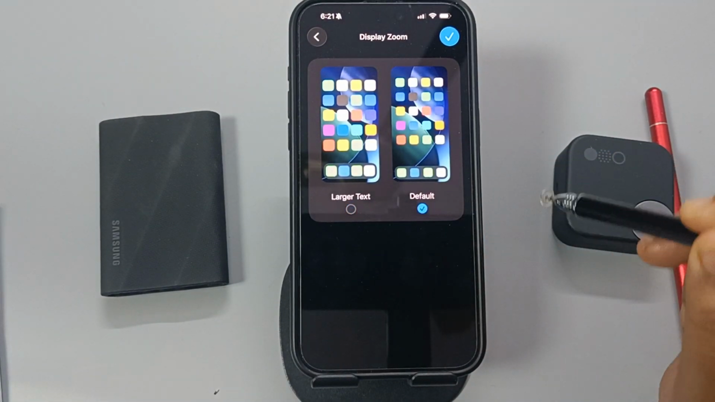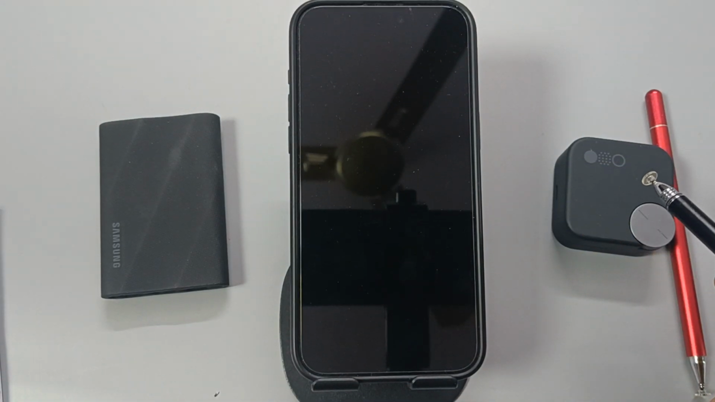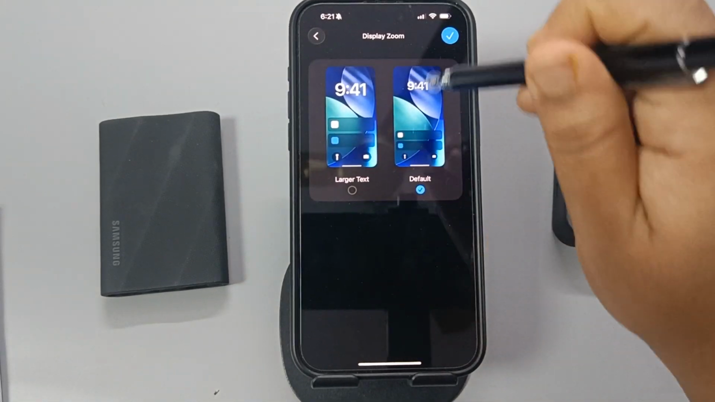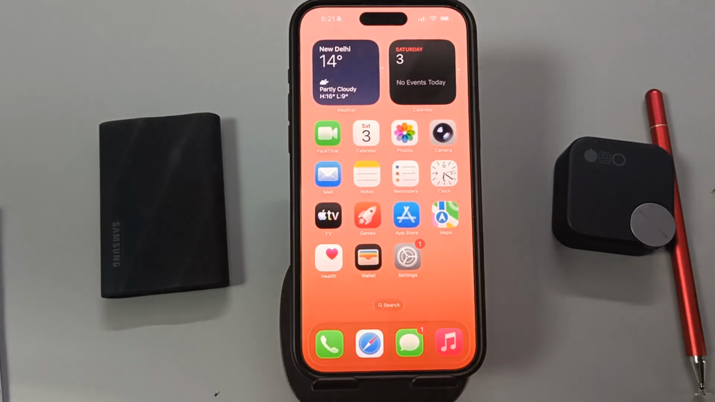If you select the option default and tap on the tick symbol on the top right side, just wait for a few seconds. You can see this is the default font size and the icon size.